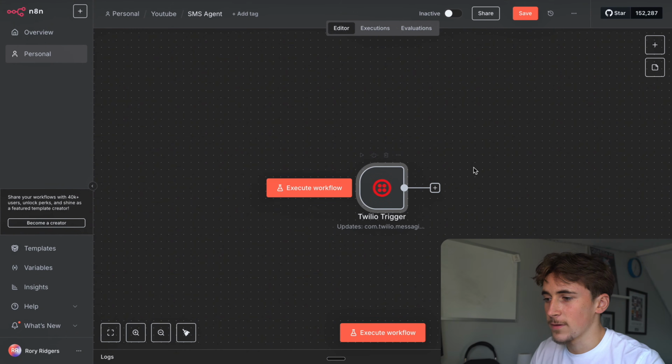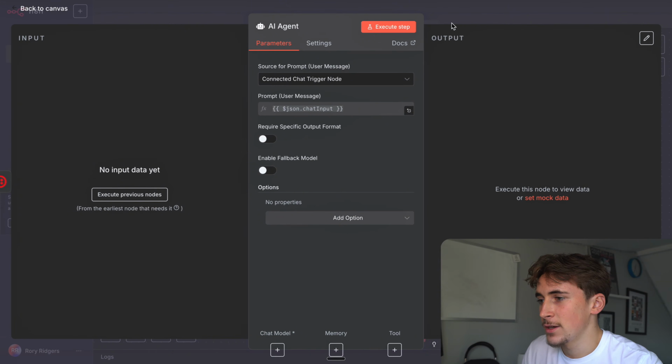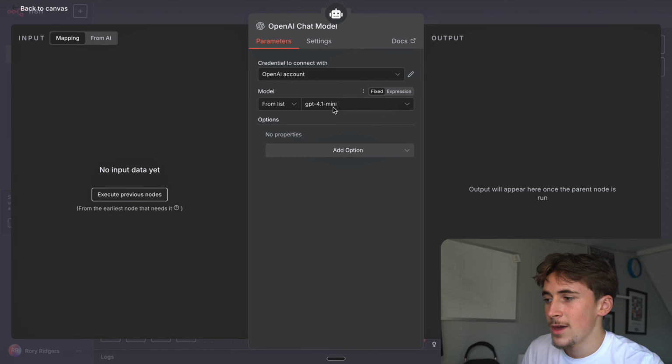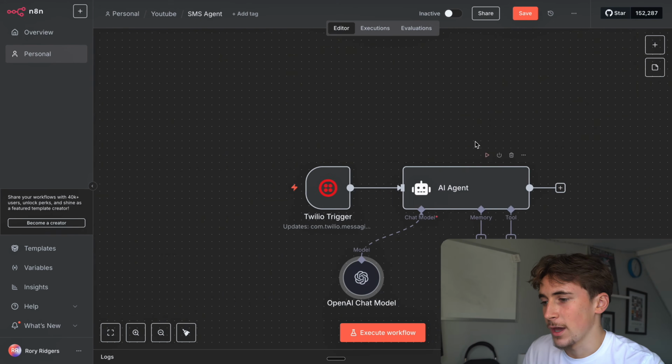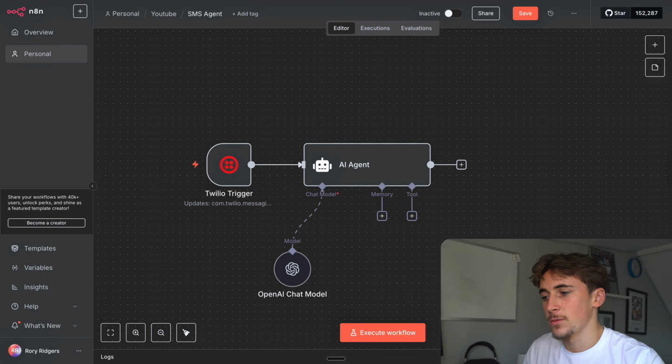So what we're going to do after that is have an AI agent step. So if we go to AI and then AI agent and then quickly connect up a chat model. So I'm just going to go to OpenAI, then GPT 4.1 mini. Okay, cool. So now we have our trigger set up. We have our AI agent that's going to be able to respond to the message that you're sending. And now we need something that's just going to send that message back through Twilio.